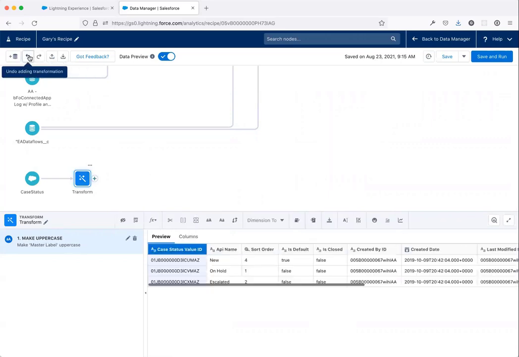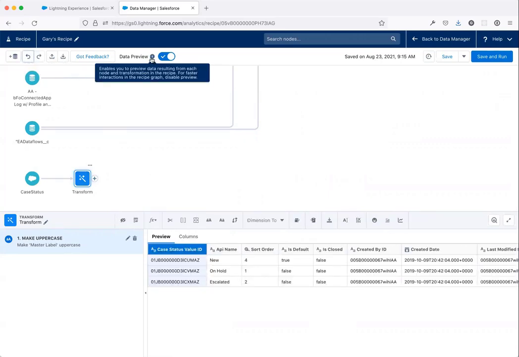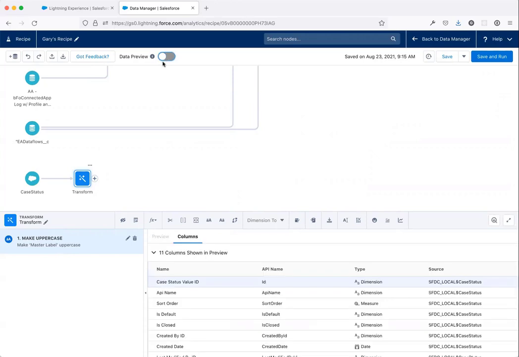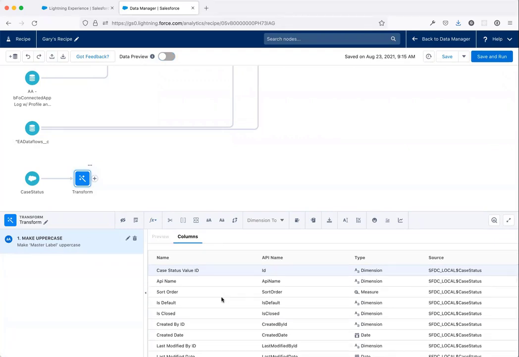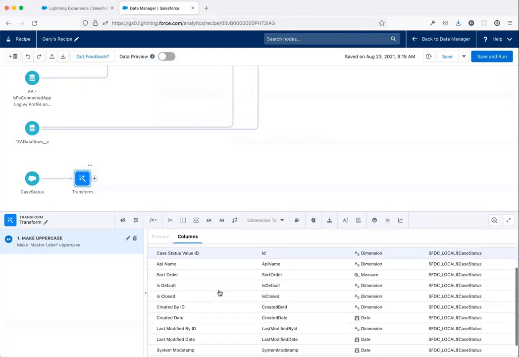But then we added a toggle here for data preview. That is an even larger hammer. What this does is it will turn off data previews for you completely. So if you're not interested in the preview and you just want to build transforms without needing to reference data previews, you can turn this off. And this has the effect of graying out the preview tab. And your primary interactions now are in the columns tab.